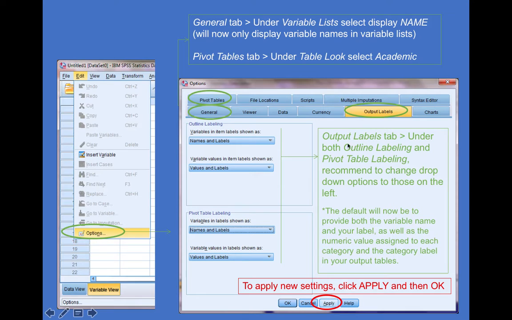And then output labels. You want to have both outline labeling and pivot table labeling, which was right here, these two options. The default would be what is listed here, which is what we're probably going to be using the most through the class. But if you want to change them, you can. Just make sure you click the apply button and then the OK button. I would not recommend playing around with any of these other things, because I'm not able to fix things like this for you if something gets messed up in your information, but pivot tables, general, and output labels are pretty simple to change back and forth.